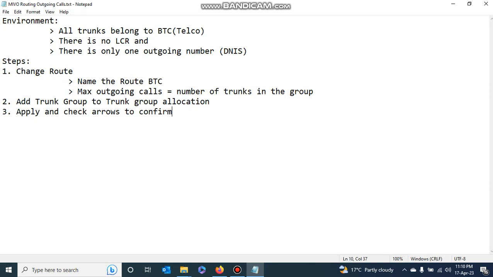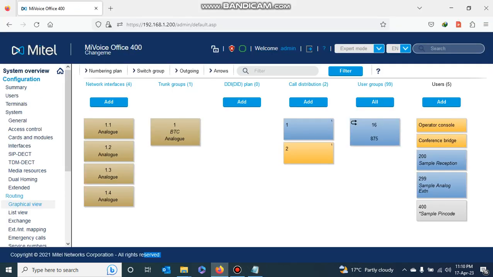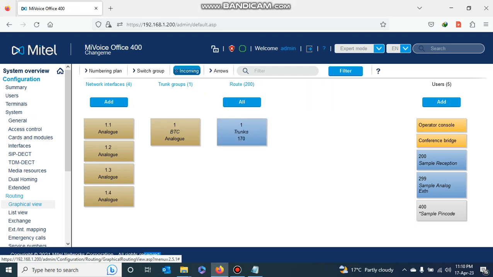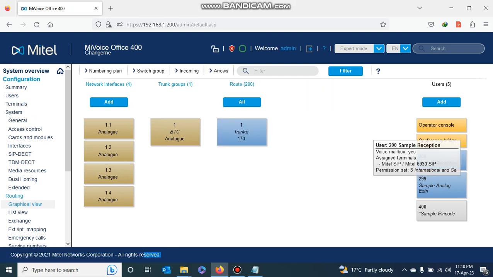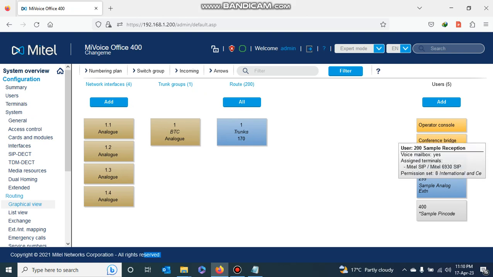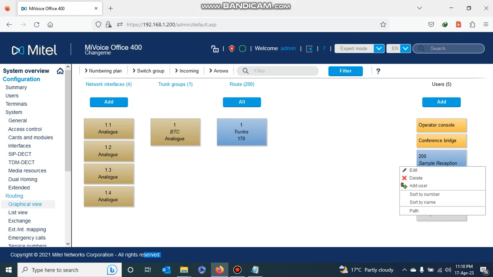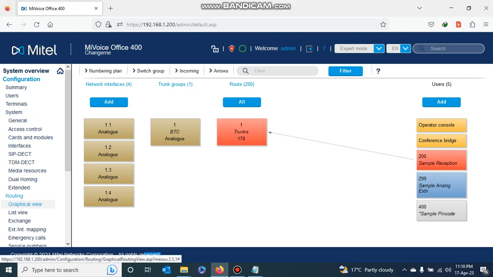We are going to follow the following steps. First of all, we are going to change our view from incoming to outgoing by selecting there. Then I'll go to one of my extensions, for example extension 200. I will right click on it and then I'll say path.